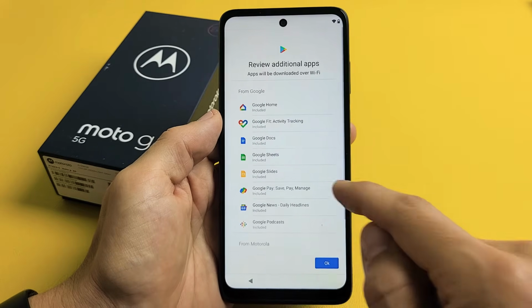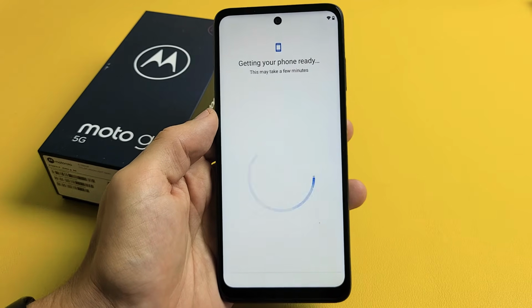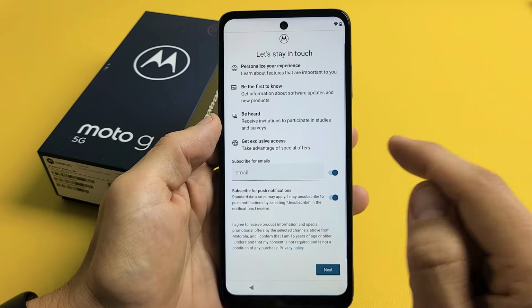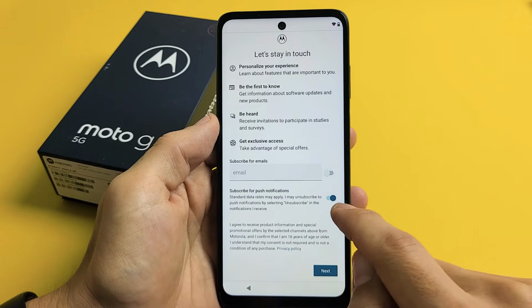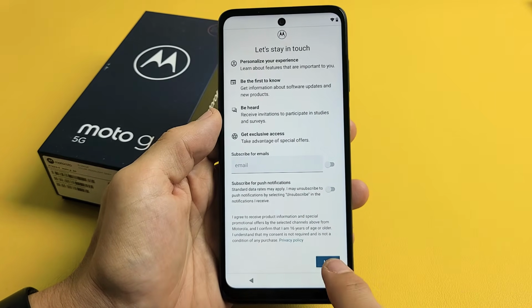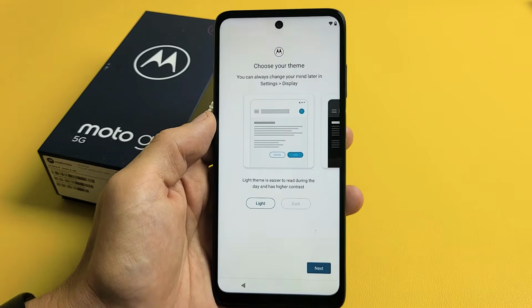Review additional apps on here. You can go ahead and tap on OK right there. Let's stay in touch. If you want to stay in touch, go ahead and put your email on there. I'm fine. I don't want to subscribe. I don't want my emails on there. So for myself, I'm going to uncheck those and click on next.